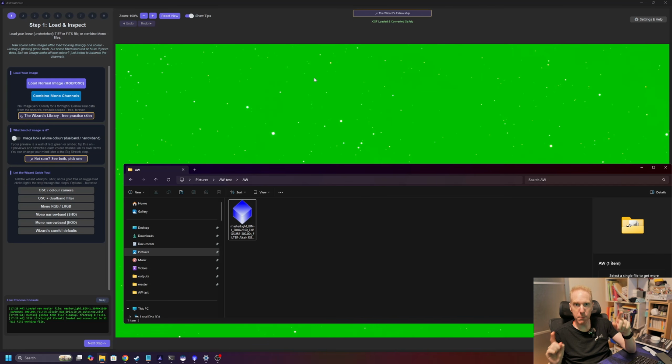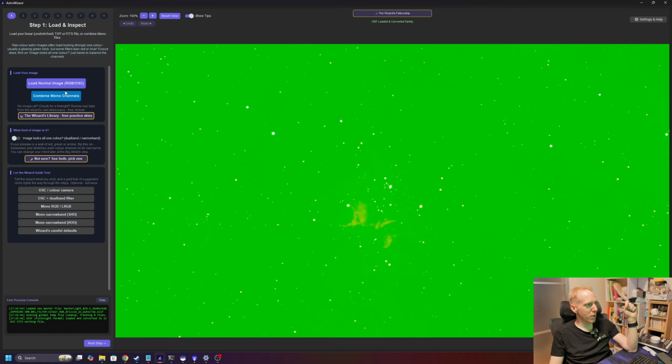So don't be like me when I first opened the Pleiades image, which is relatively large. Don't use a network drive. Make sure to have the file locally for AstroWizard, otherwise it can be a bit painful. So here it is, we've opened the image, and does the image look all one color?